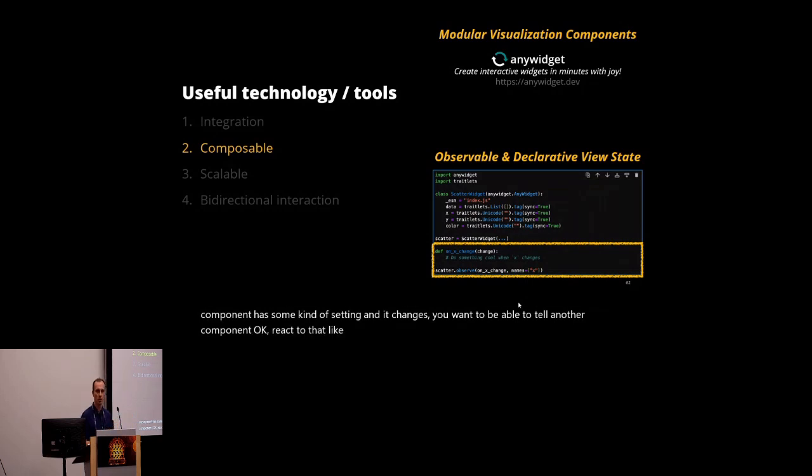Like in the chatbot example, right? I put text into the chat box, and when that's entered, I want another component to say, okay, got the text, or change my encoding.